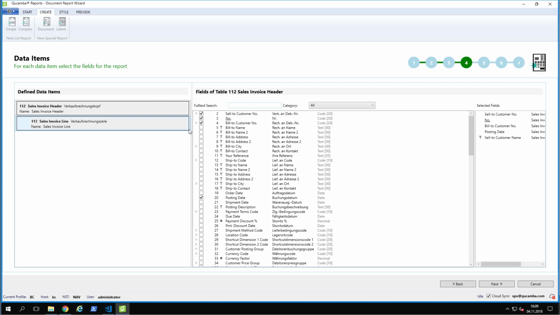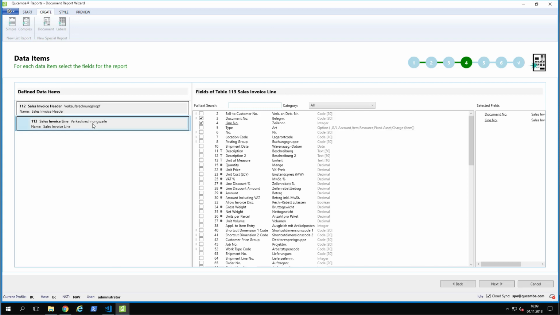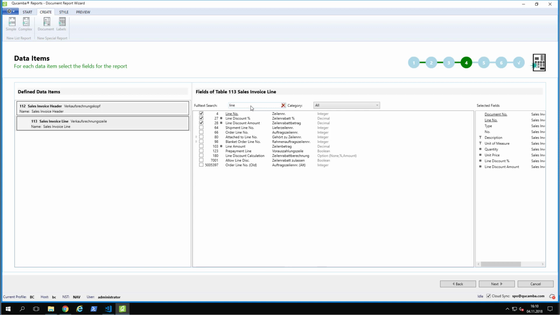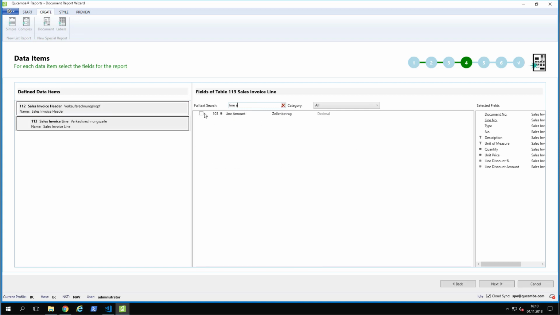For this reason, I'm going to select all the fields that I'd like to have included from the lines. So I'd like to have the type and the number, the description, unit of measure, quantity, unit price, line discount percent is fine, line discount amount, and of course I'd like to have the line amount. There it is. Okay, you can see all selected fields here on the right side.